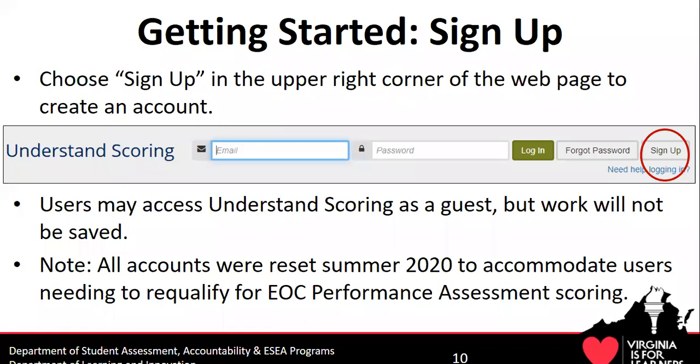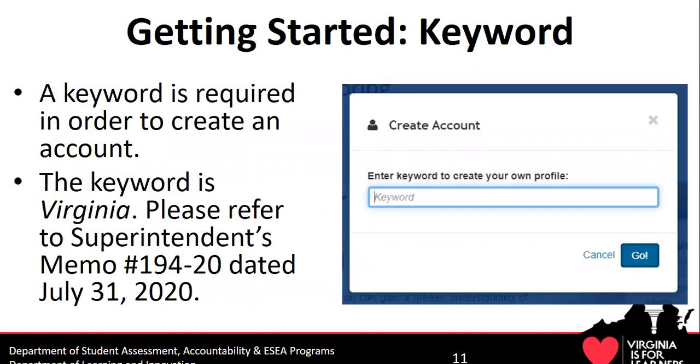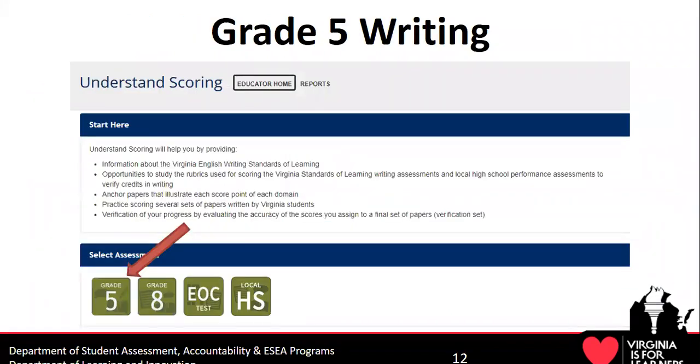One thing I forgot to note that is on the slide is that you can access Understand Scoring as a guest at any point, but you will not be able to save your work. When you click sign up, it's going to prompt you with a window to enter a keyword, and that is Virginia. Once you enter your keyword, you'll enter your username and password.